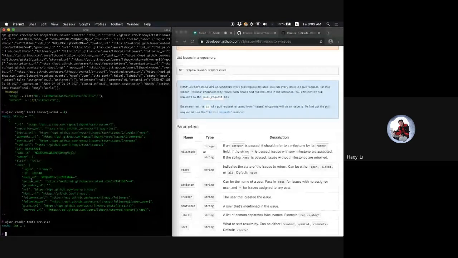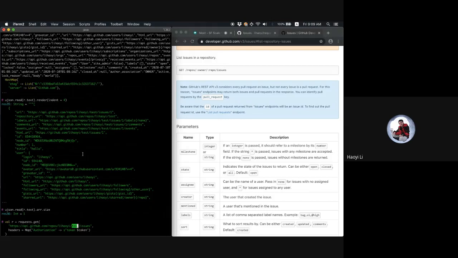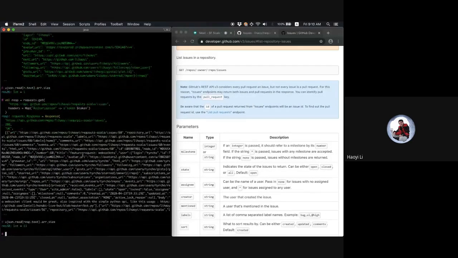So now that we know how to fetch old issues, and we know how to create new issues, it's straightforward to write a small amount of Scala code in order to fetch all the issues from the old repository and create issues in the new repository. So if I change this to fetch issues from the old repository instead of test, request-scala, let's call this response, ujson.read response.text.arr.size, you see that it fetched 13 open issues.